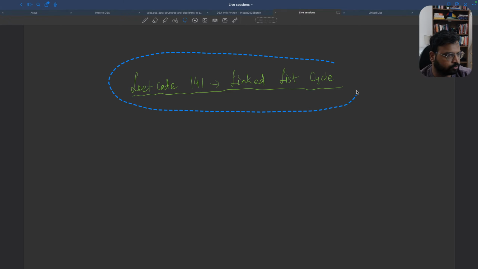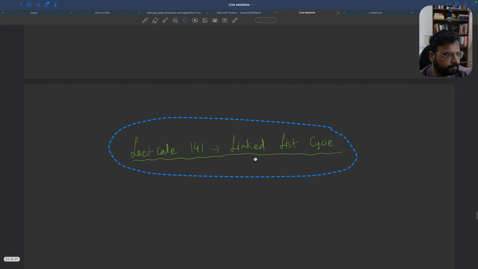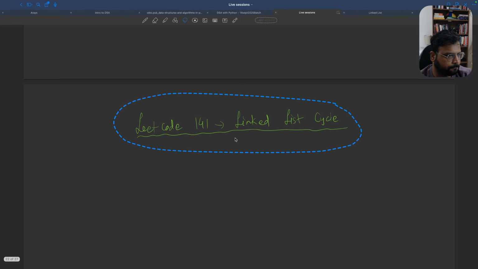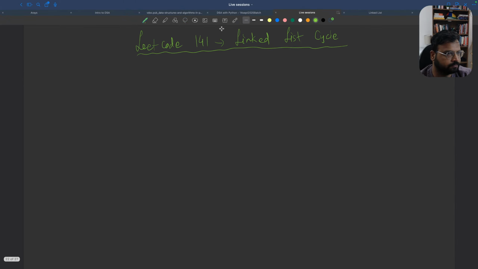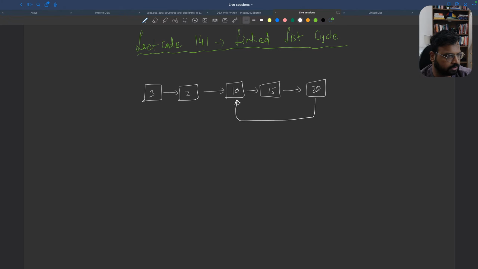So guys, what do you think should be the approach for this? Does anyone have any idea? So suppose we have a linked list like this, 3 to maybe 10, maybe 15, and maybe 20, and then this 20 is pointing back to this 10, suppose.